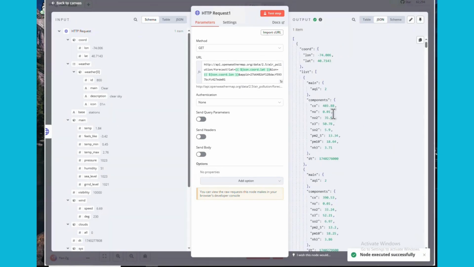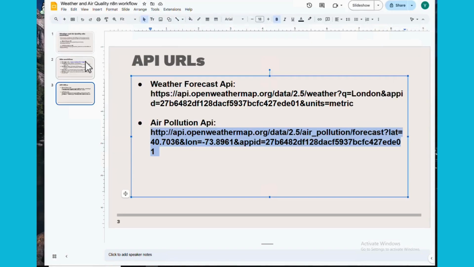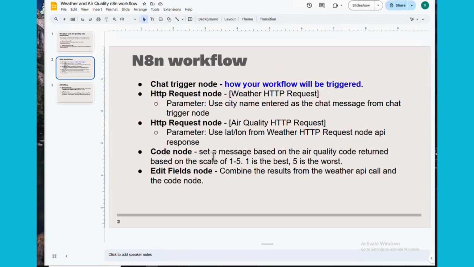Now we get the air quality score here. For New York, the air quality score is number 2. So the next step, I'm happy with this. I'm going to click back to canvas. I'm going to add another node, which is the code node, so I can use the air quality code score and then based on that return me a message.